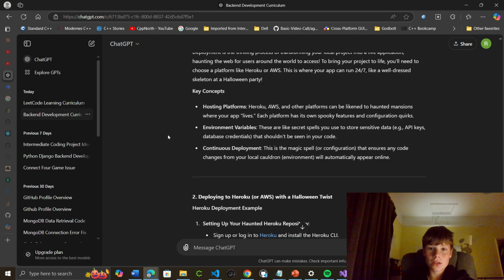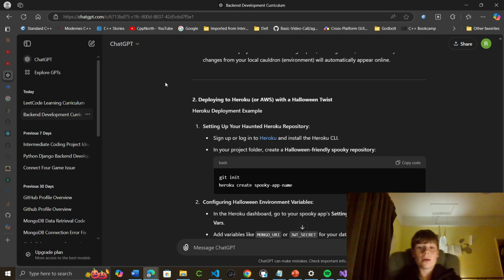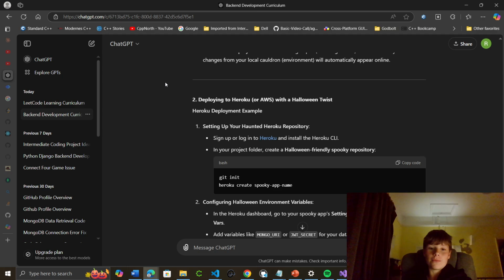So Heroku deployment example. Sign in or log into your Heroku and install the Heroku CLI. I think Heroku is paid for, so I'm not sure we'll be able to do it on this one. So in your project folder, create a Halloween-friendly spooky repository. Git init, Heroku create spooky app name.